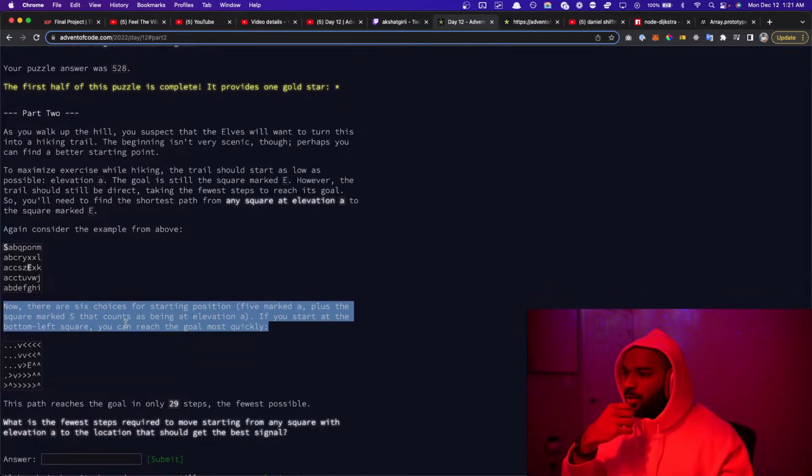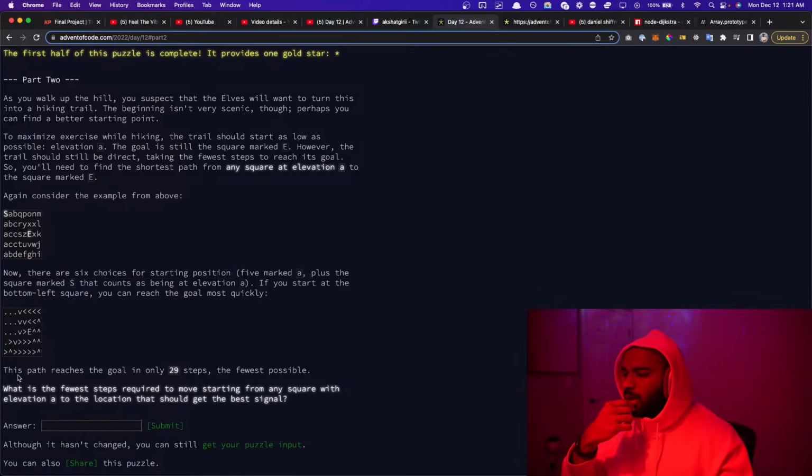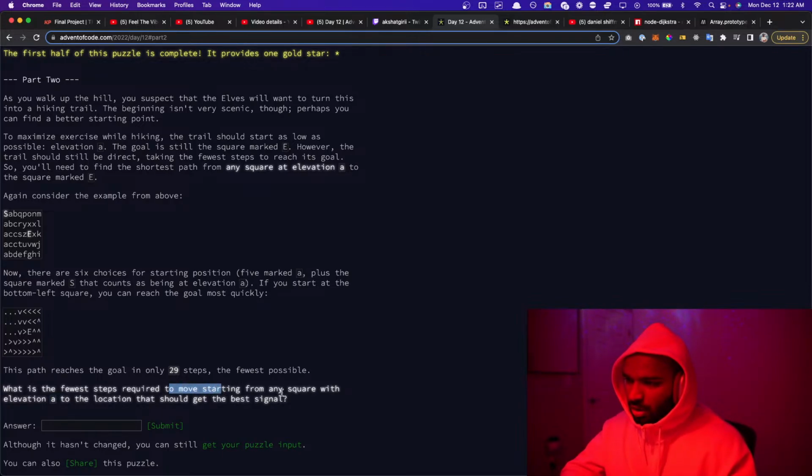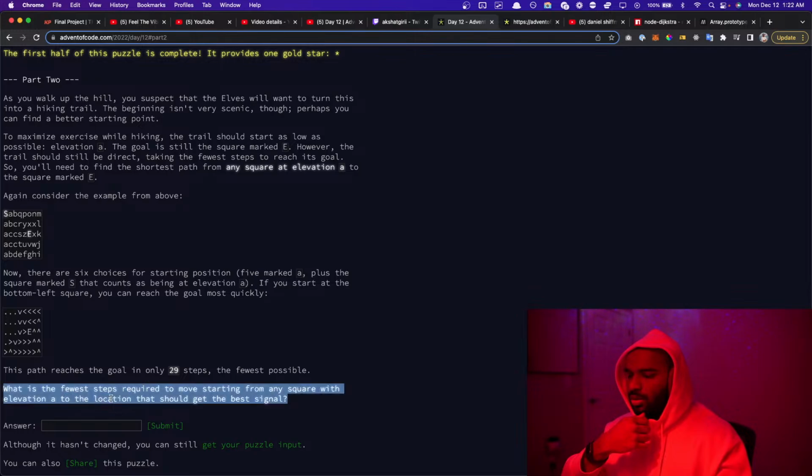That counts as being at elevation A. If you start at the bottom left square, you can reach the goal most quickly. This path reaches the goal in only 29 steps. What are the fewest steps required to move from any square at elevation A to the location that should get the best signal?